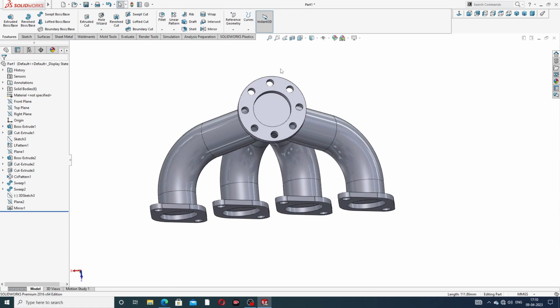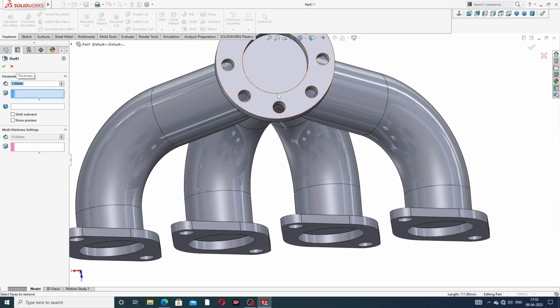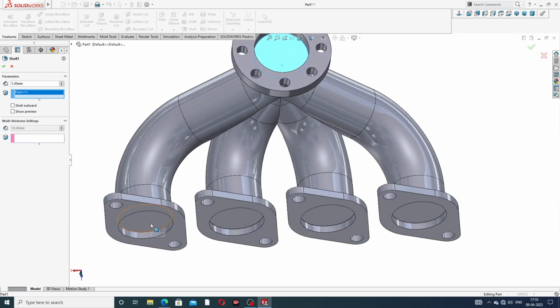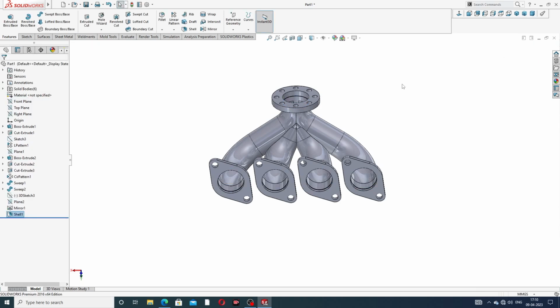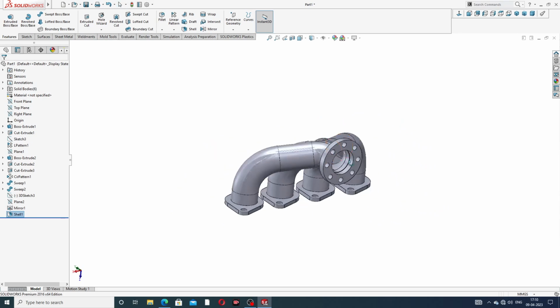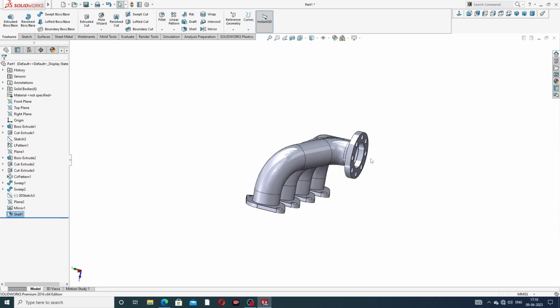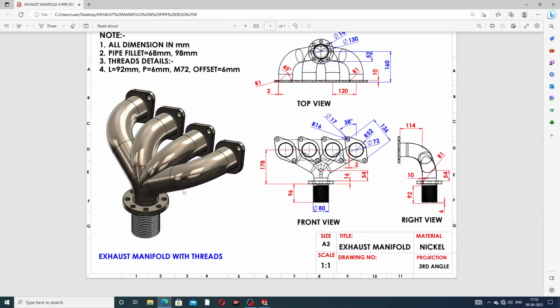Okay, and the shell command is used here. Shell thickness is 1 millimeter. Select this, and all are selected one by one, this to this, and click OK. All is hollow and looking perfect. Next, this length is 96 millimeter, and this diameter is 80.